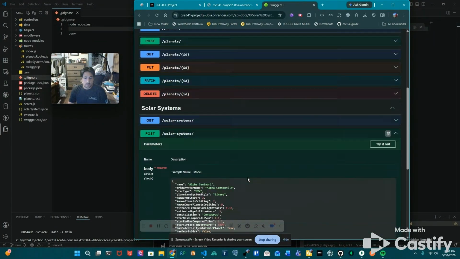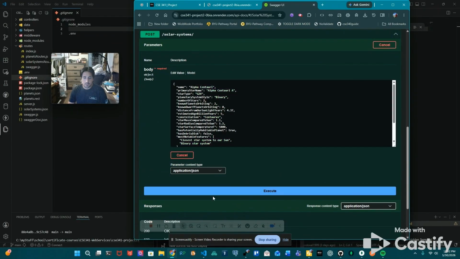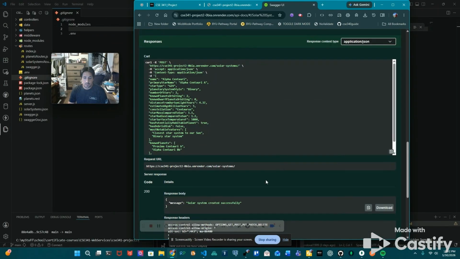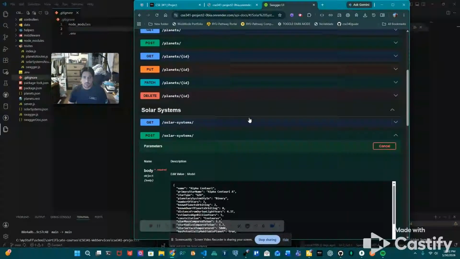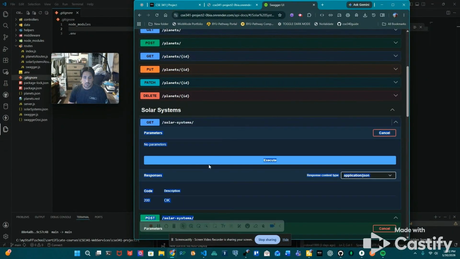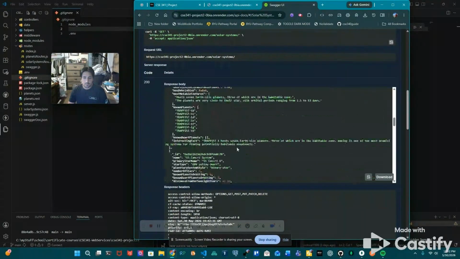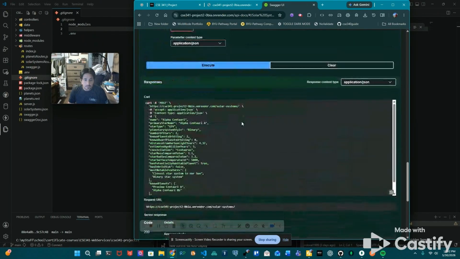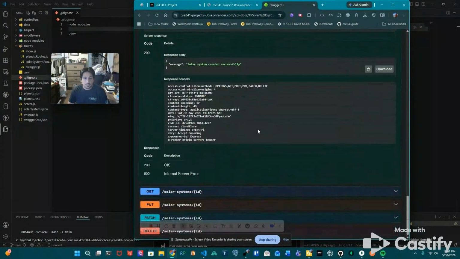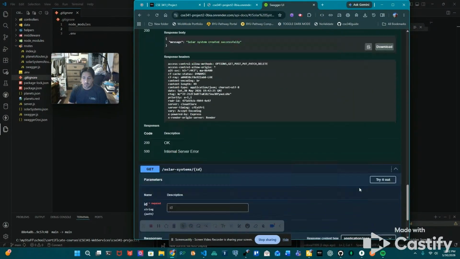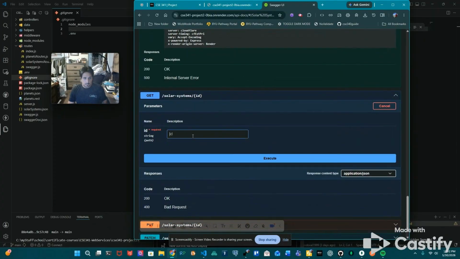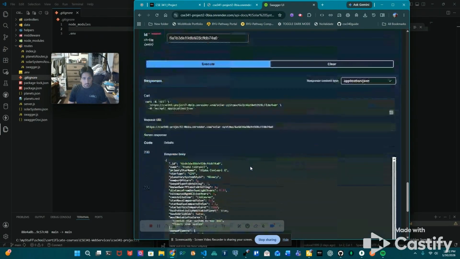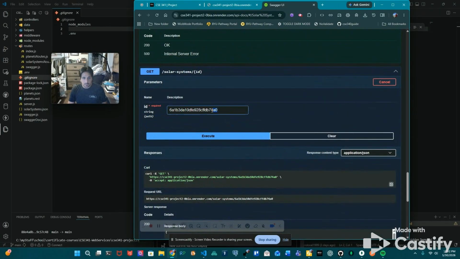Post, go. We're gonna go ahead and post Alpha Centauri. It's right there. Yeah, cool. Let's go ahead and get that ID. Trying to go as fast as I can. Alright, let's go ahead and get that same one. Boom. There it is. Alright, real quick, just want to show a quick format.